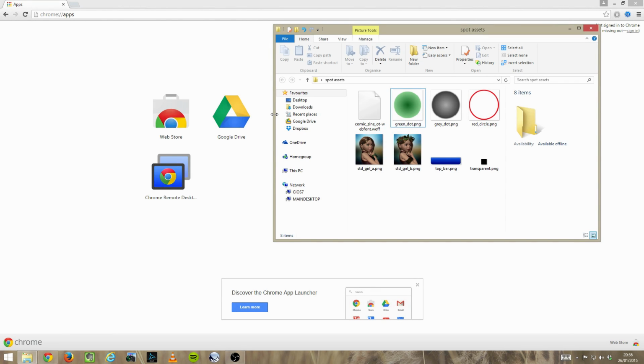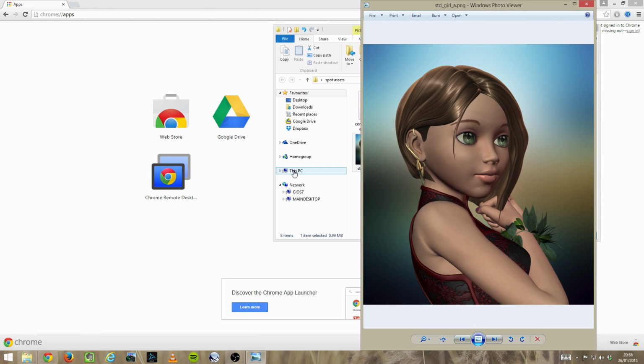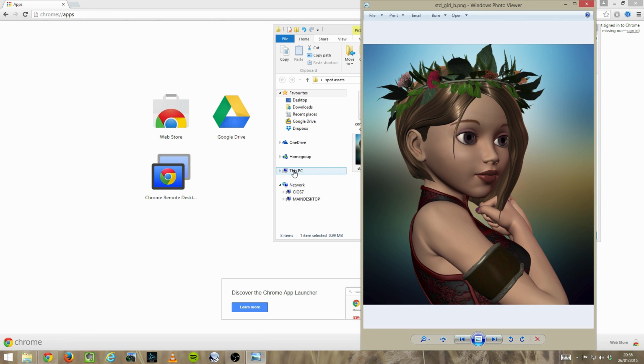Hello everyone, in this tutorial we're going to make a simple HTML5 game for kids. It's the classic spot the difference game where you have two similar pictures and the player has to identify the areas where they differ. We're going to use this picture, and I have two versions of it. This is one and this is another.